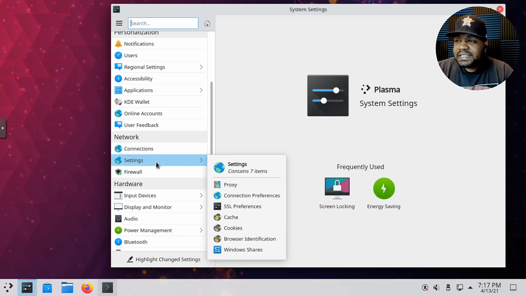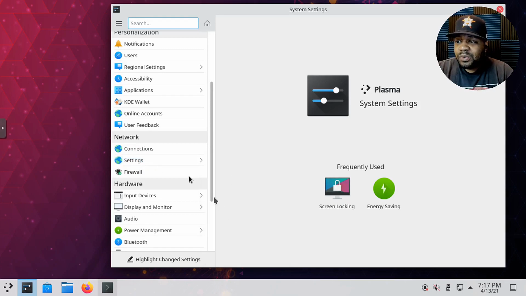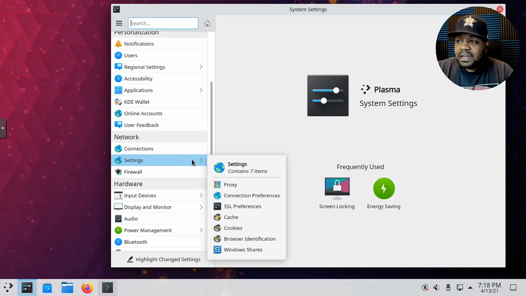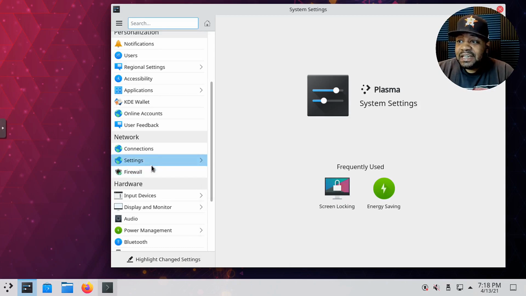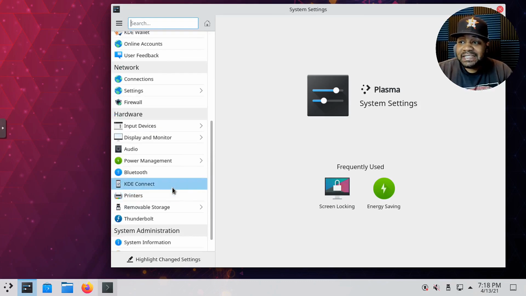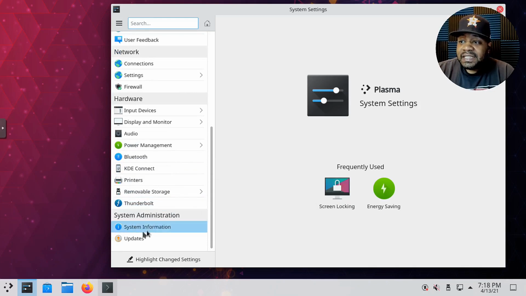But under settings, network settings, you got a whole bunch of settings under networking. You got your proxy, connection preferences, SSL preferences, cache, cookies, browser identification, window shares. So yeah, it has a good amount of tools under networking. And then in the hardware, you got all your basic hardware settings: printers, Bluetooth, power management, audio, all that good stuff, Thunderbolt, and then system information.